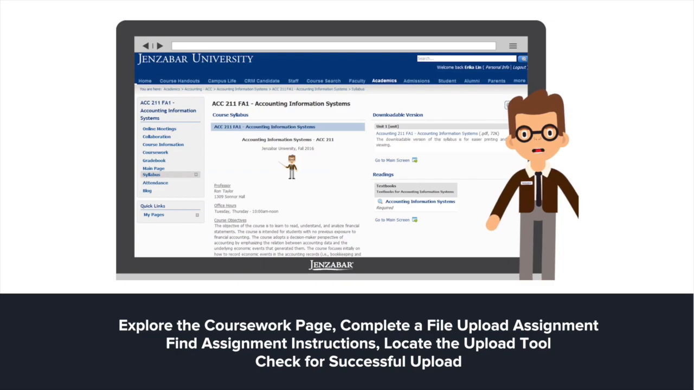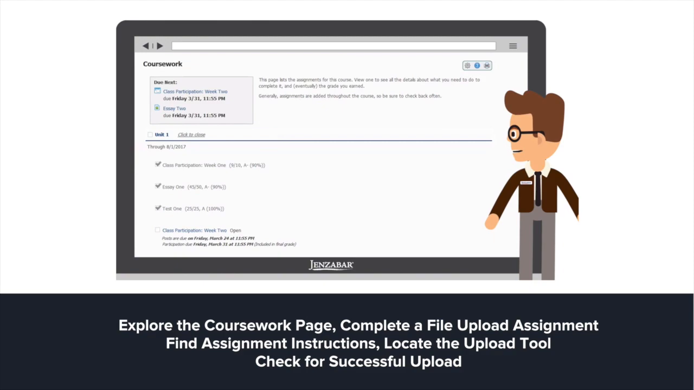Wherever you are within your course, select the coursework page. Here, you'll see a list of your assignments. In this case, the Essay 2 assignment is a file upload assignment, so we'll select it.